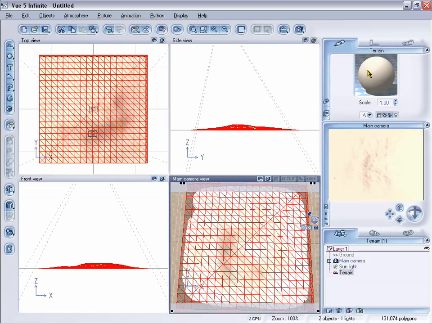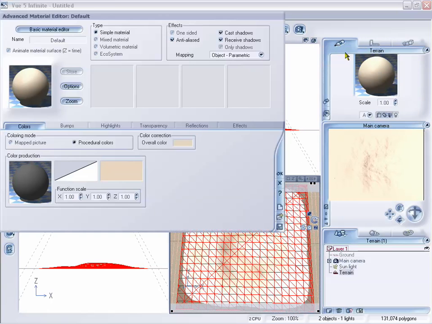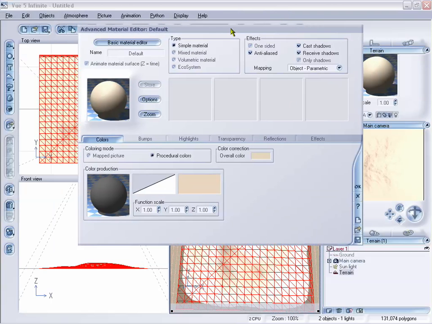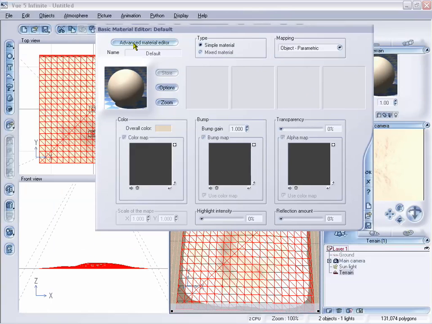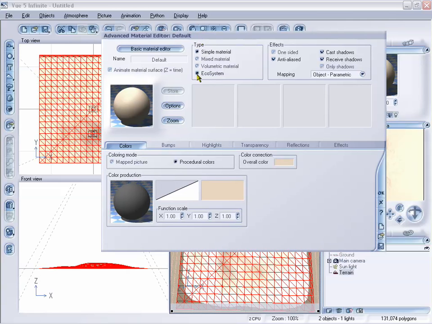And now we're going to click on the first button up here, which is going to give us our material preview. Right mouse click and go to Edit Material. Now the first thing we want to do is check Ecosystem, and if you're in the basic material editor, which looks like this, you want to click on the advanced material editor and go to Ecosystem.